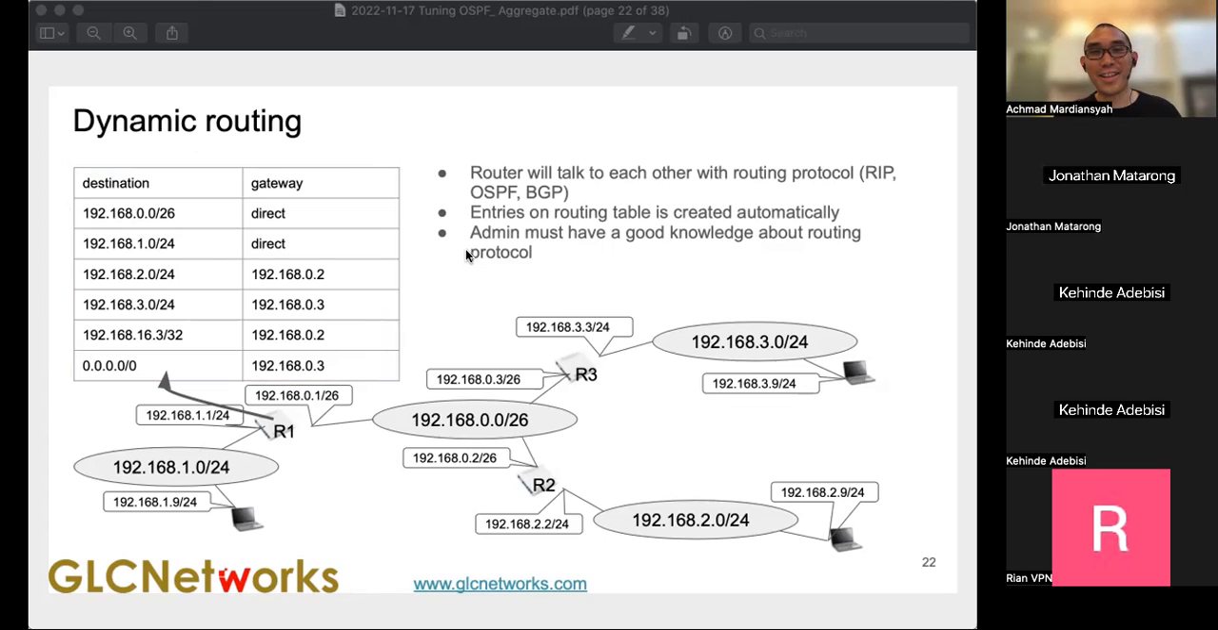Of course. And then we have dynamic routing here. It means that every router runs software called a routing protocol, like BGP, OSPF, or RIP, Routing Information Protocol, which is already RIP, rest in peace. So many networks do not use it anymore.